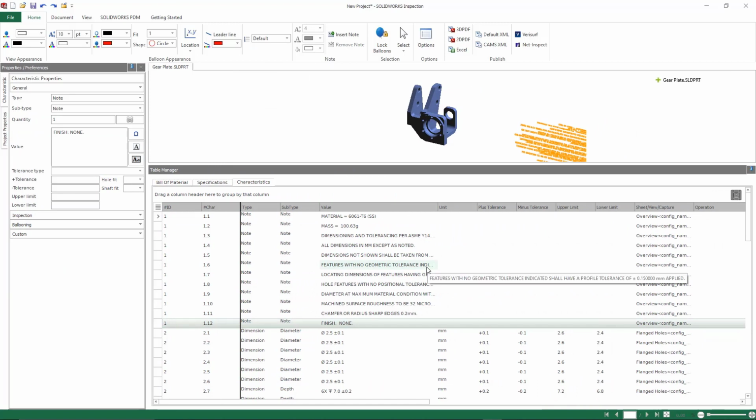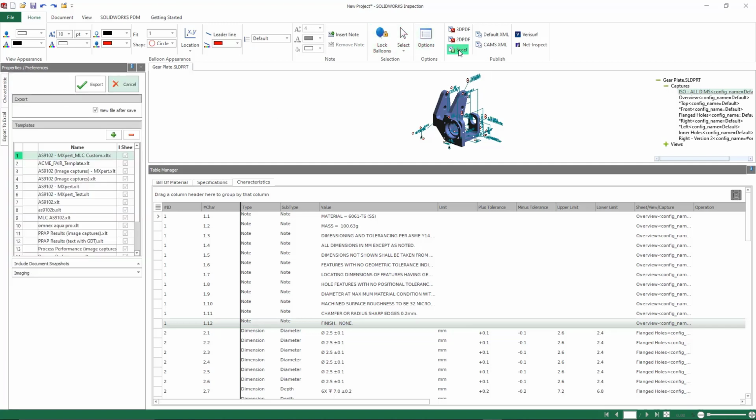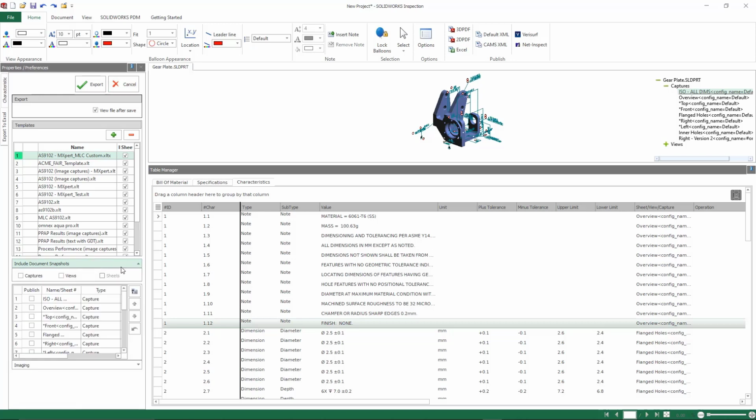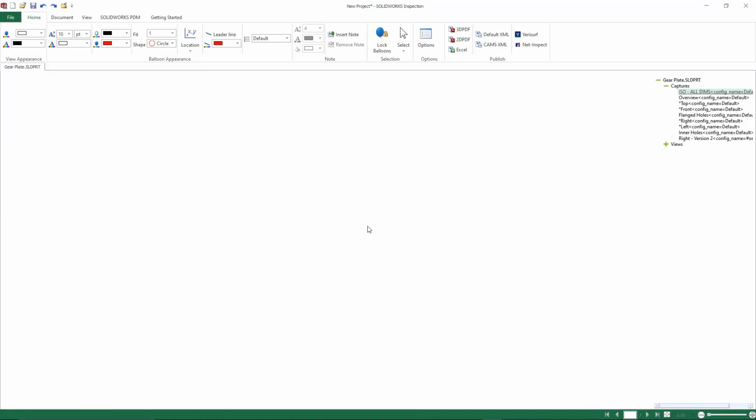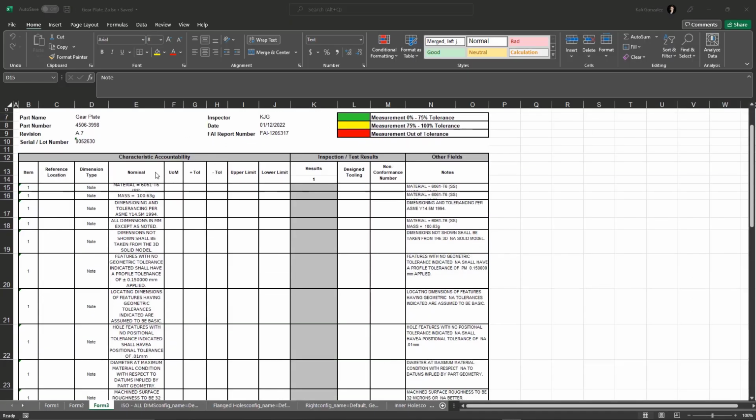And once we have all of our characteristics set up, we are ready to start exporting this to Excel as well. So when I go into Excel, through the standalone product, we have the ability to add snapshots from the model. These are actually referencing all of those specific 3D annotation views and captures that we had. This is going to allow the system to create these screen captures for us. Again, it's taking that manual process out of having to include those inside of our first article inspection document.